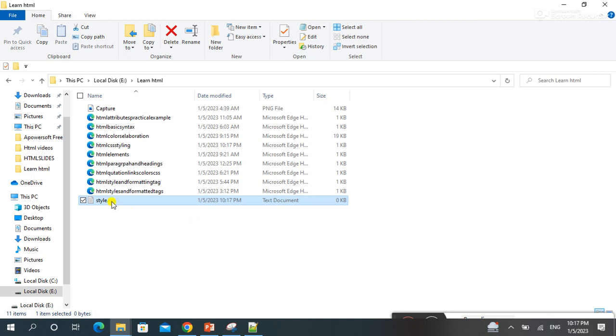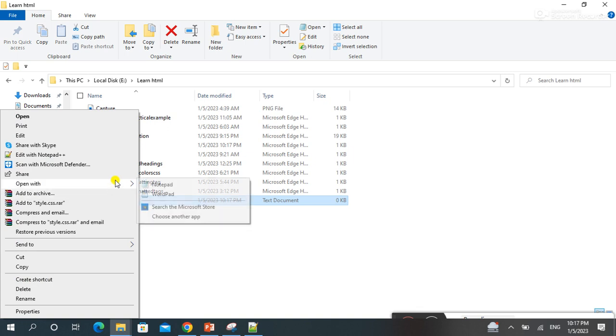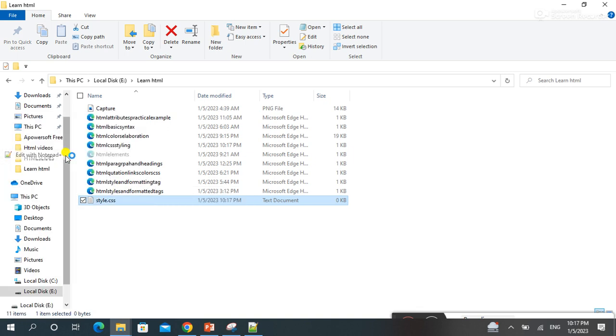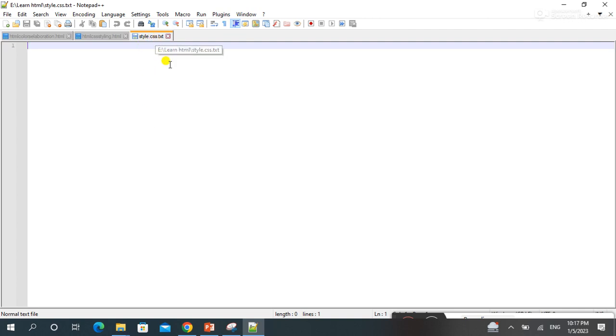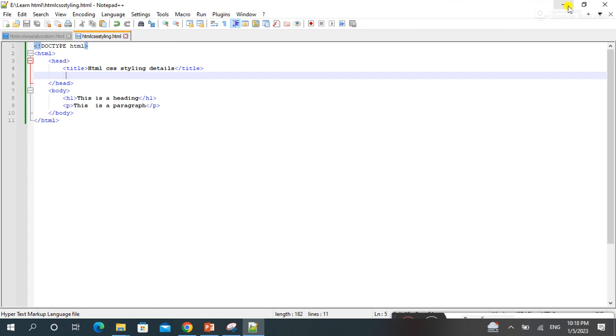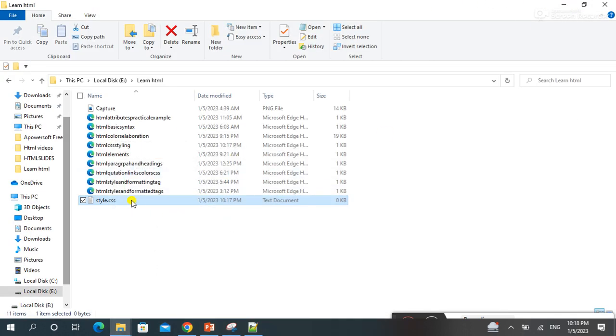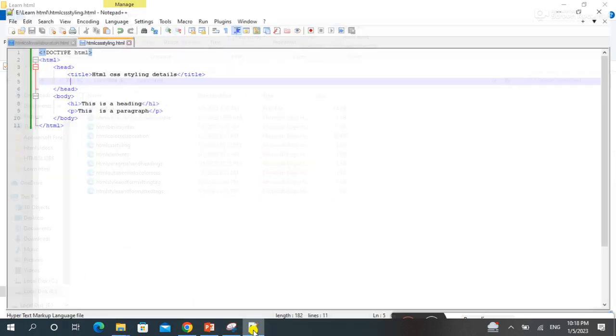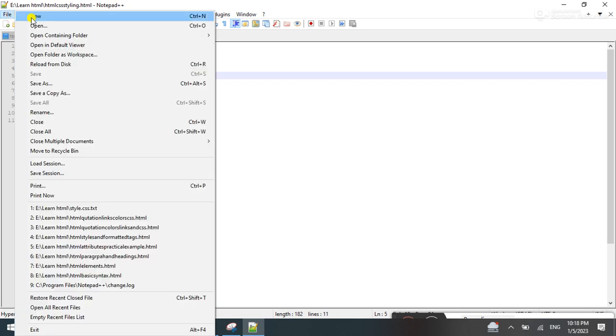Now I will open this file in Notepad++ also. Inside my CSS file, their extension is .css.txt. This is not correct. We have to delete this file and create a new file from here.